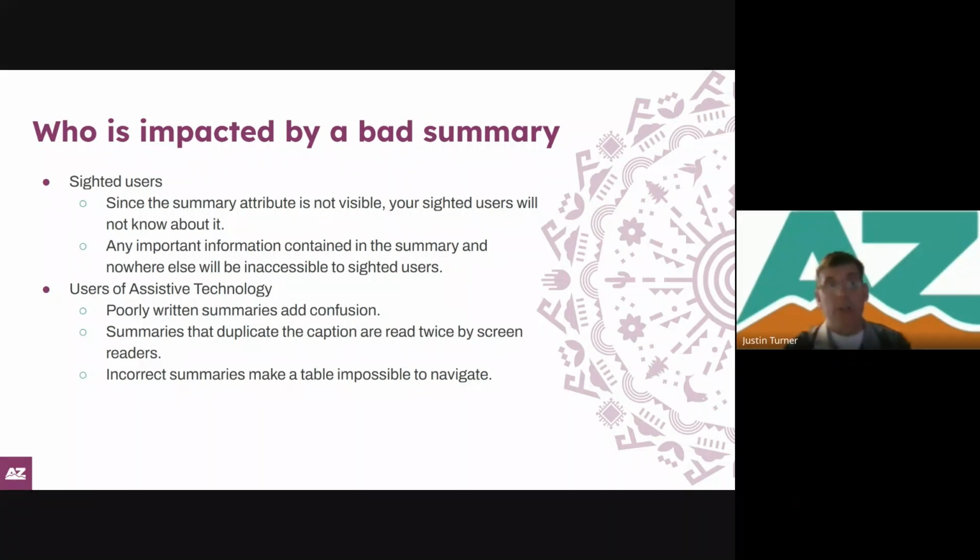Conversely, if users who are using assistive technology, when they read that summary element, if it's poorly written, you're going to end up confusing them. If you simply duplicate the caption, the screen readers are going to read the caption and then read the summary, and they'll be repeating that same information. And of course, if you put wrong information in the summary, you're going to make it very difficult for users of assistive technology to be able to navigate through the table and find what they're looking for.